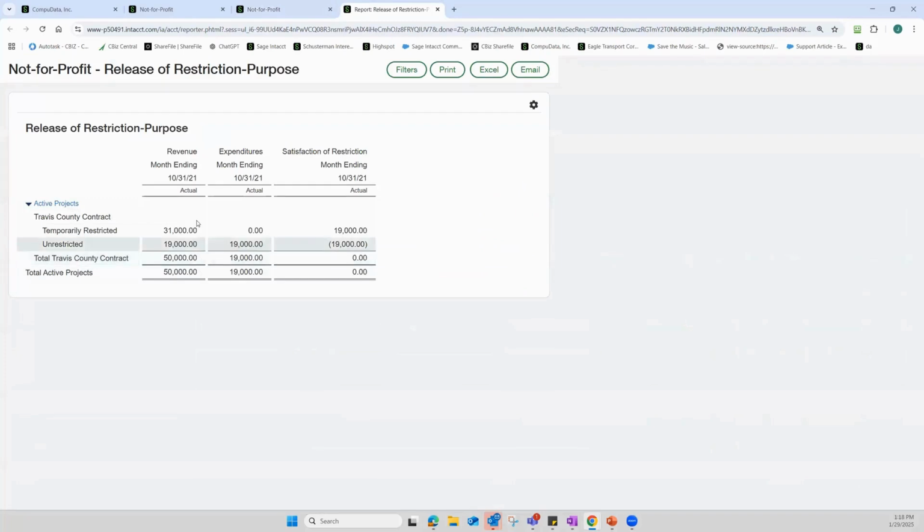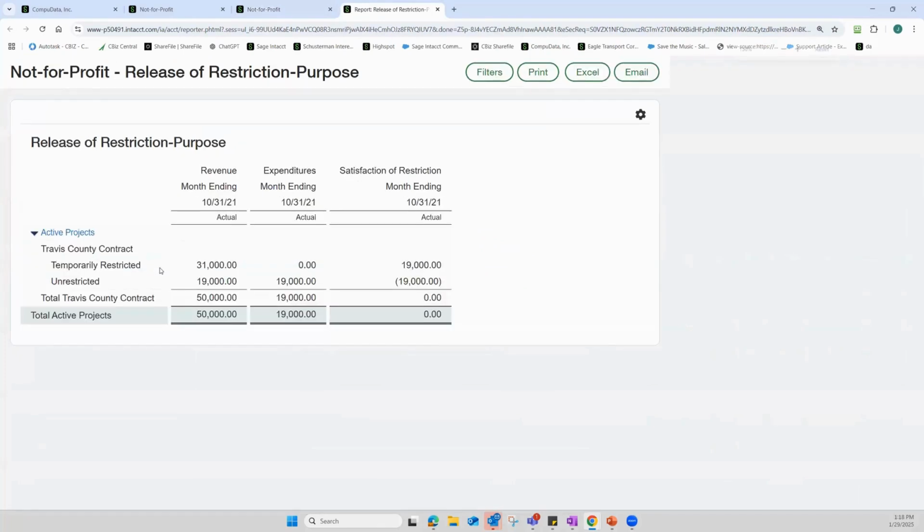If we just take a look at this report, if we want to see the exact impacts of that grant that we just looked at, we received $50,000 from Travis County for this Travis County grant. At the moment, only 31,000 of it is still sitting in that temp restricted. The other 19 is now unrestricted. So that's how we can utilize the restriction features around any of those temporarily restricted grants.